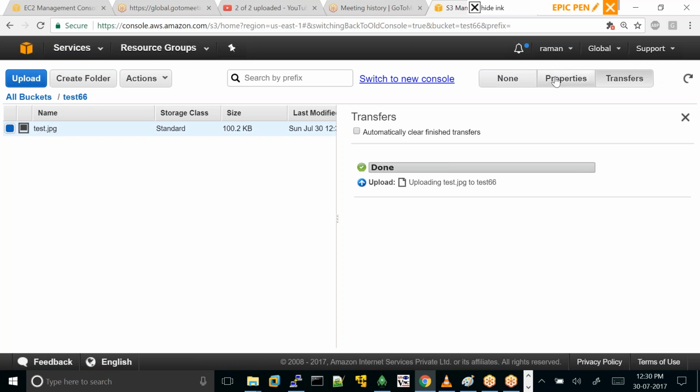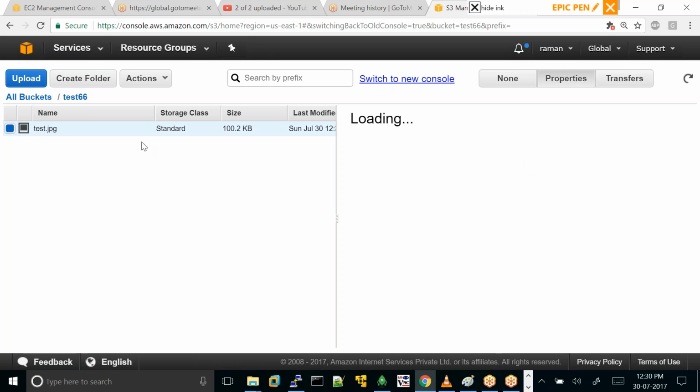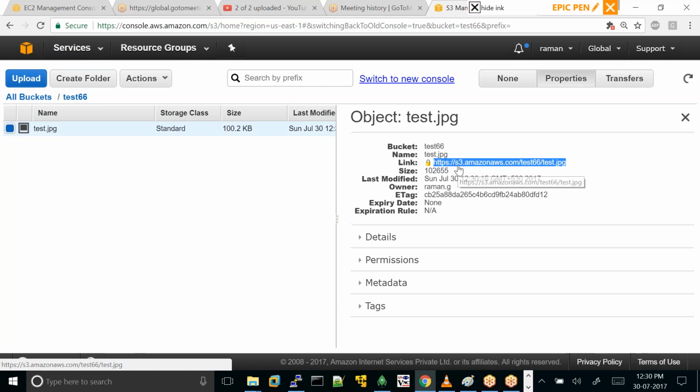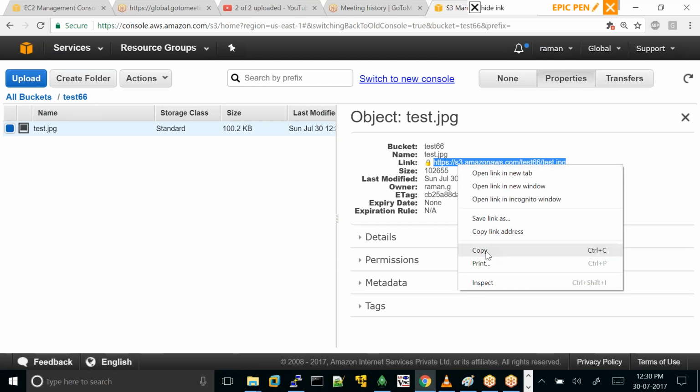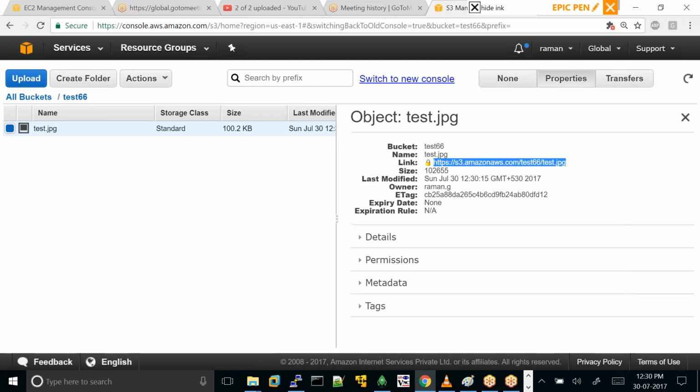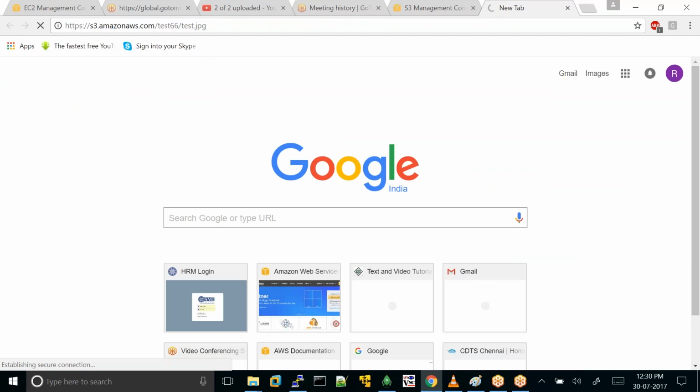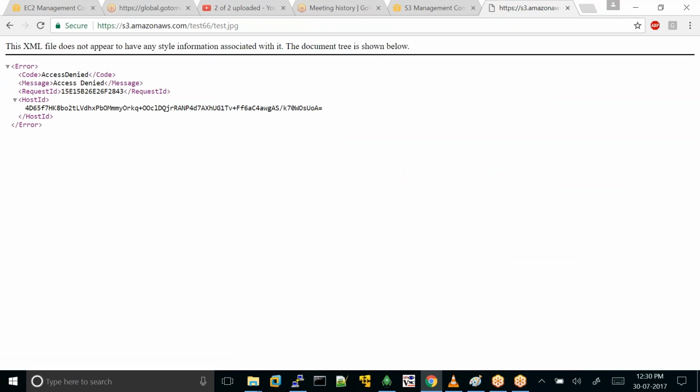You simply click on the properties. Now you can find the URL. So this is the URL of test.jpg that I need to share with you. Copy the URL, open a new web browser and type the URL. It should display the content, but it is throwing an error.